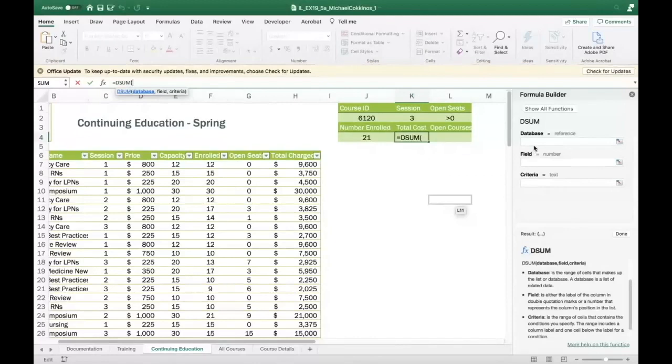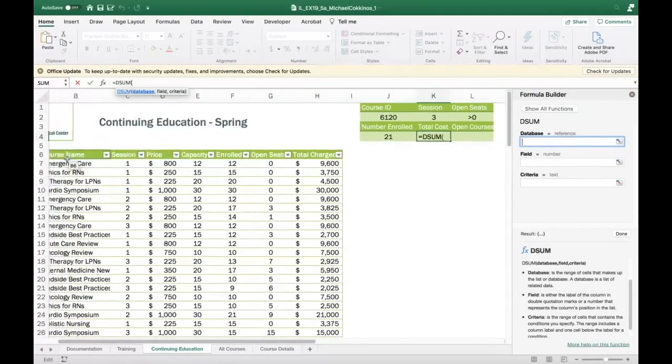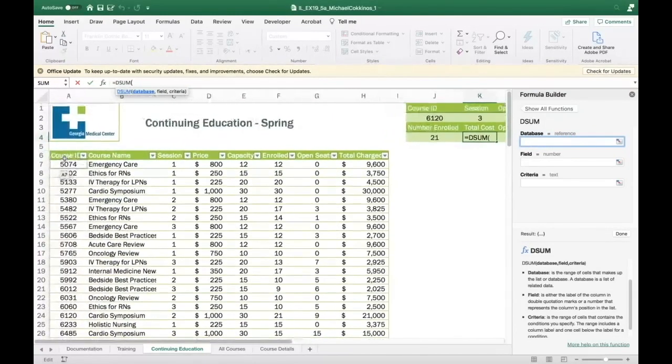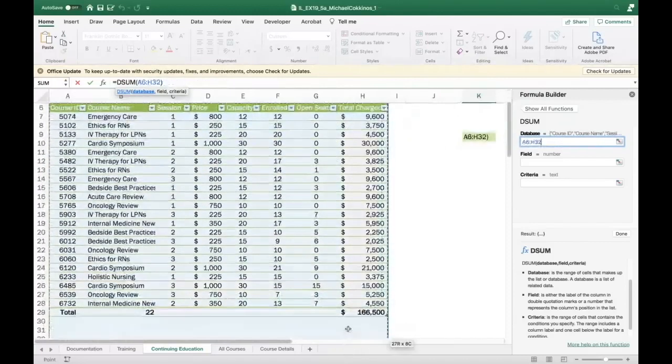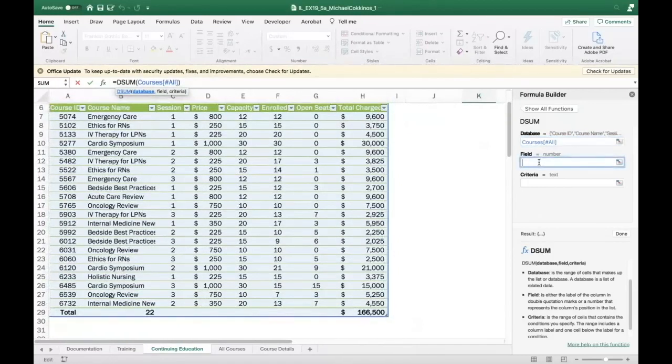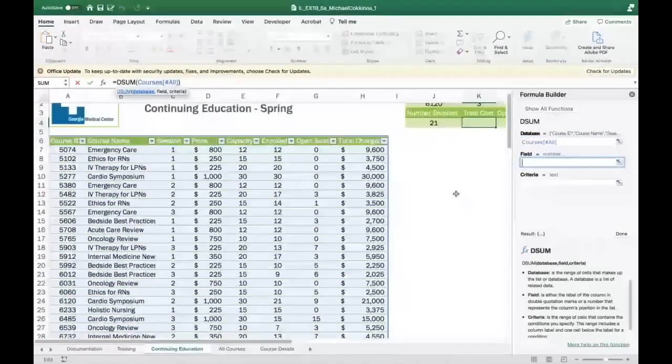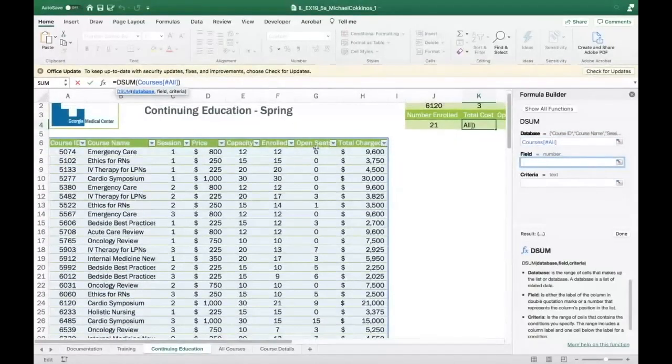So let's actually do it now. For our database, we're going to do our complete range again. So yes, you are going to include the header, right? So the entire range and the total row should be fine. Okay, so there it is, courses. And then the field that we're going to base it on is the total charged field header. And again, you could just click on it, or you could say, well, it's H6. So I'll just enter in H6.